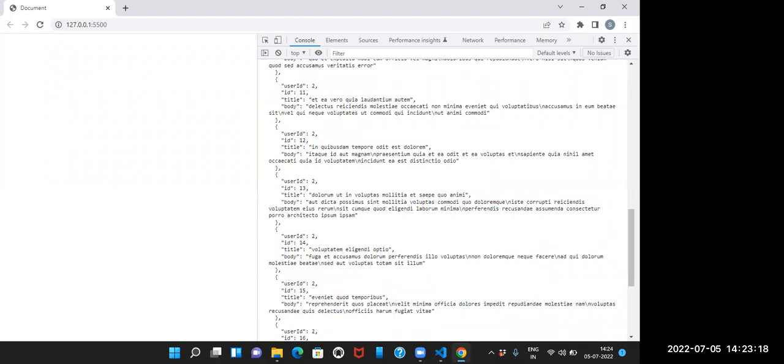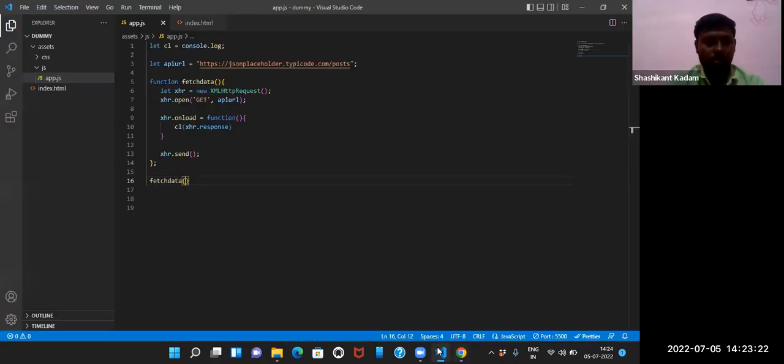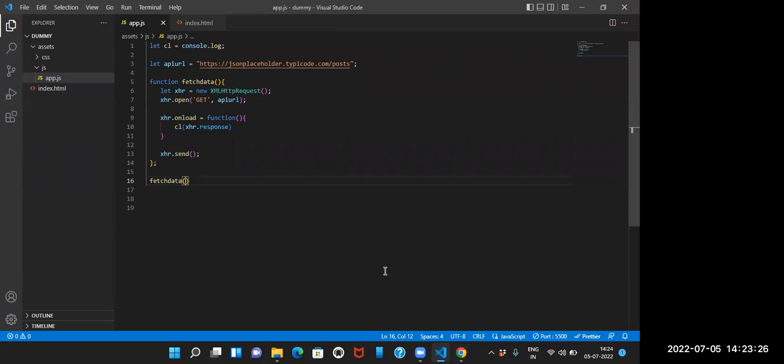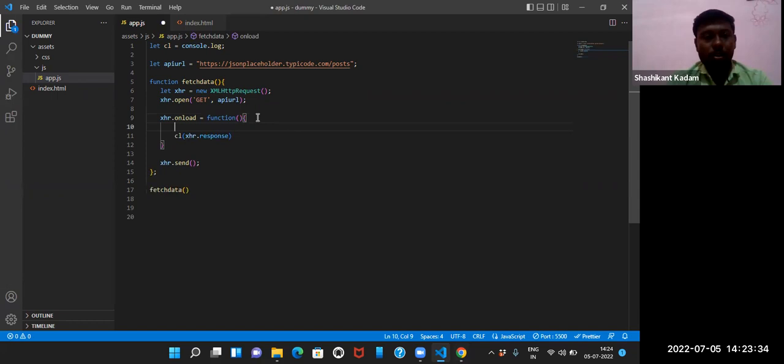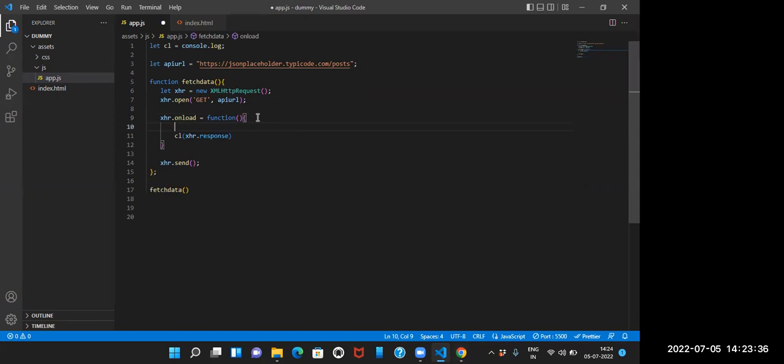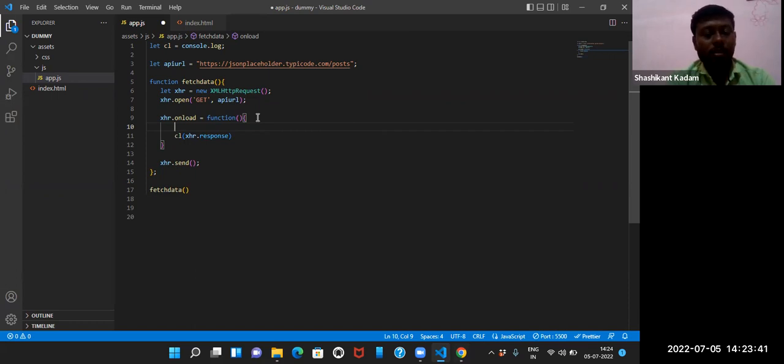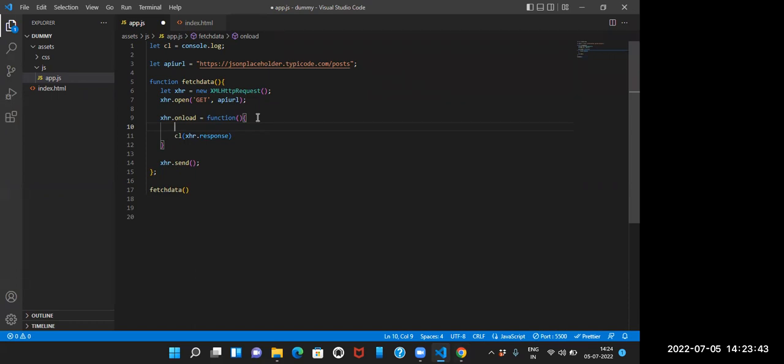Please show me the JavaScript code. In the download function, if there is an error, how can you handle that error? Sir, we have to use two conditions, status and ready state. Okay, please write the code.